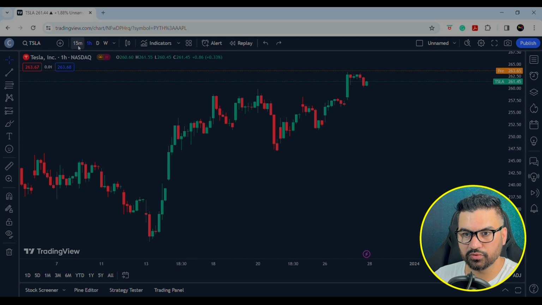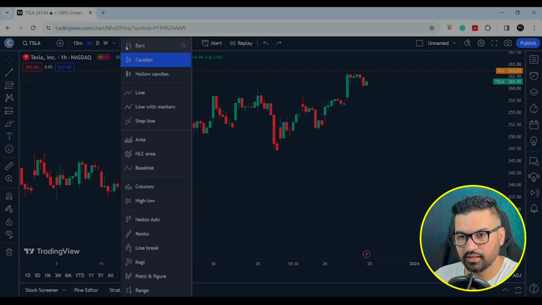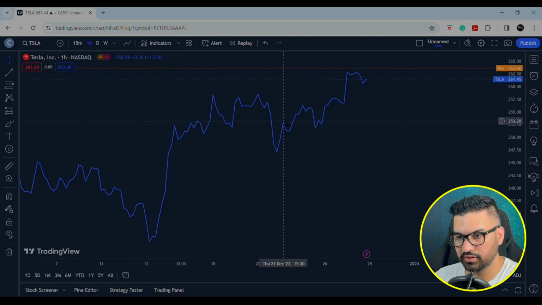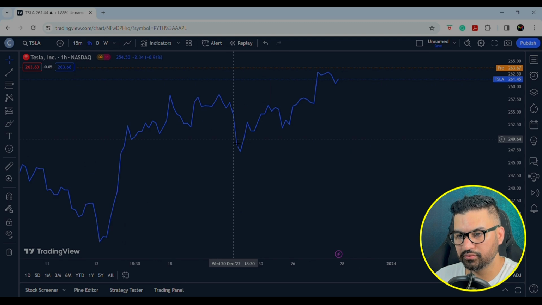So it will show whichever favorite we have chosen at the top. The next one is the candle. Let's say if you want to change the candle chart into the line chart, you can choose the line chart. It will change this chart into a line chart.